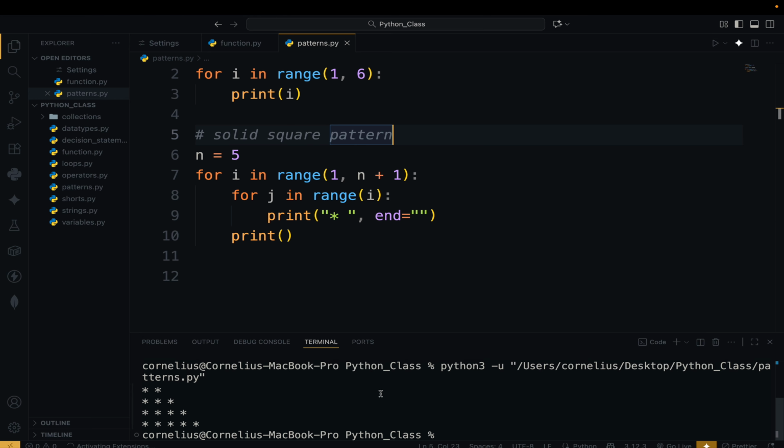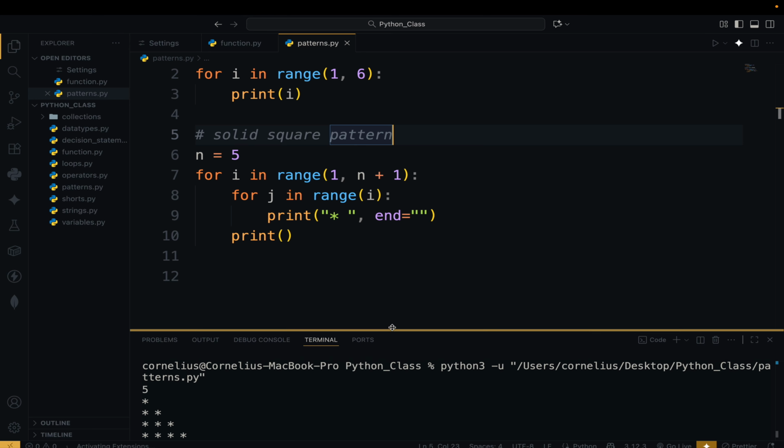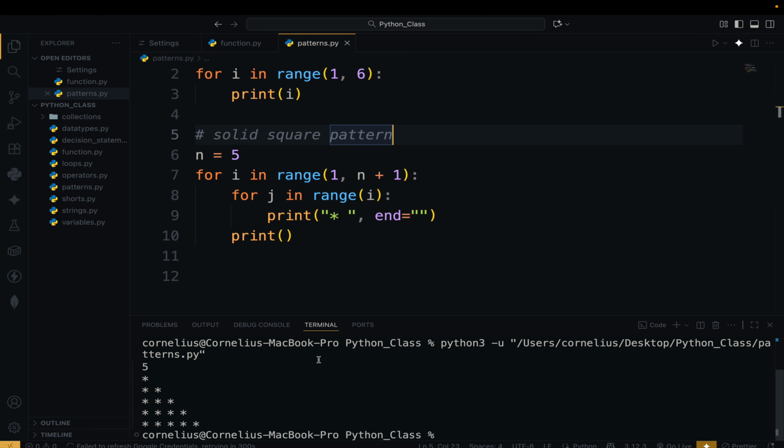So now we have a bigger right angle triangle. Let's break down how it works. For each row, we print I number of stars. For each column, we print j number of stars. The pattern forms naturally because the inner loop depends on I. Remember, we say for j in range I, so the inner loop depends on I.